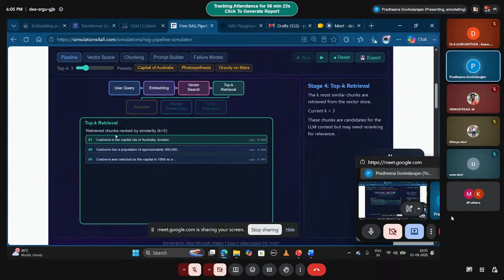Since I kept K as 3, it is going to retrieve the similar chunks, and it only finalizes with 3 chunks, which is Canberra is the capital city of Australia. Similarly, there are a few other details that are relevant to this specific capital of Australia question. You could see the similarity scores 0.999, 0.998 and 0.997. Sorry, it is just retrieved, now it will get re-ranked.